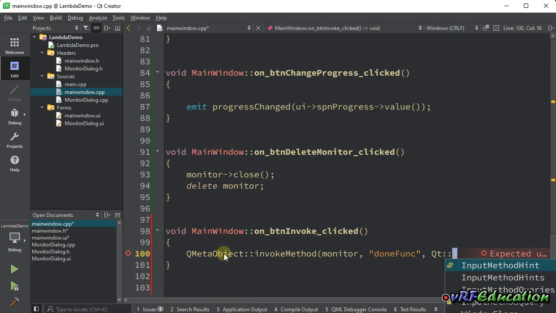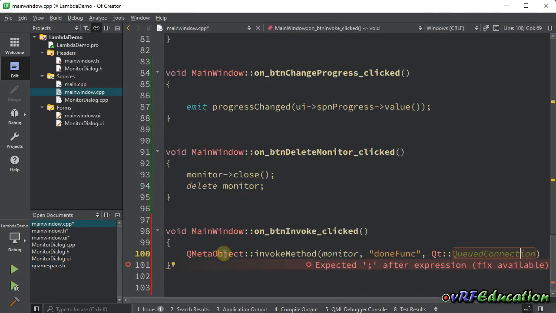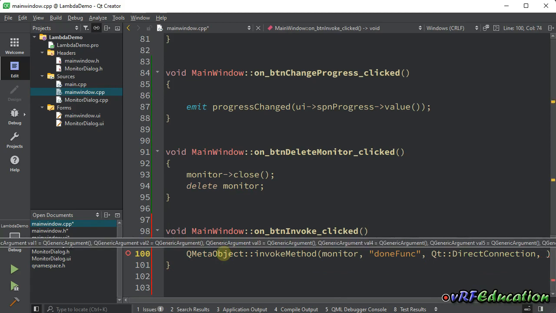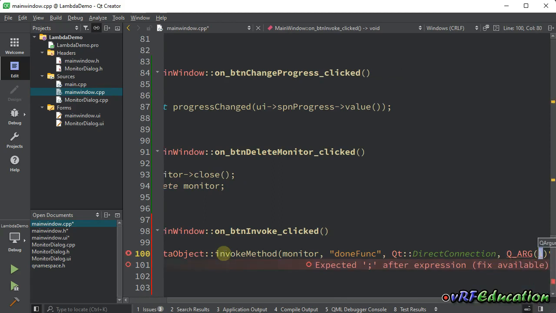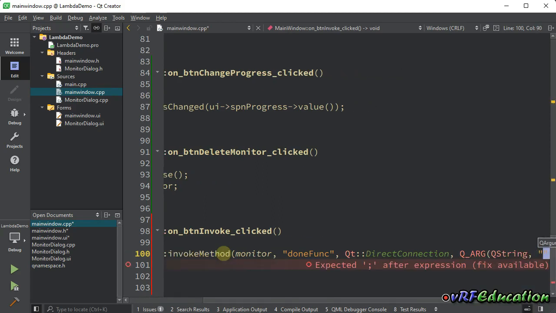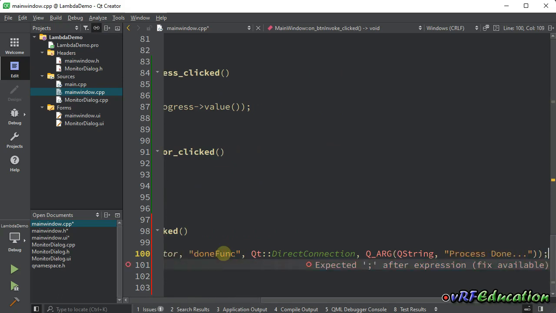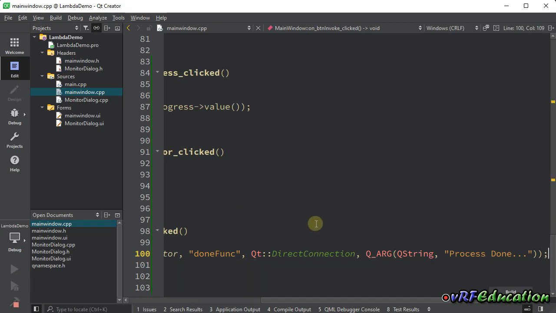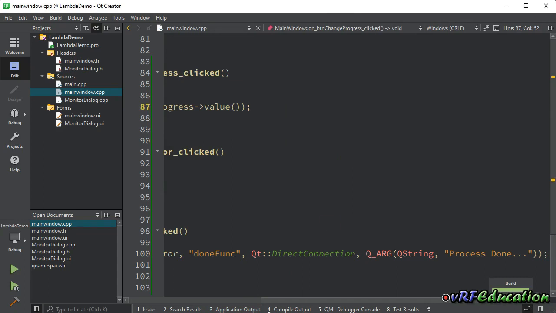Let's see what we have. One option is Qt queued connection, but I don't need it. I want direct connection. Direct connection says to call this method directly right now, and then I'm gonna pass an argument. The type is QString, and the value is, for example, process done. This is the way that we can use invoke method to call a method using its name. Okay, if I press invoke method, you can see the method is called automatically without needing to call it directly.